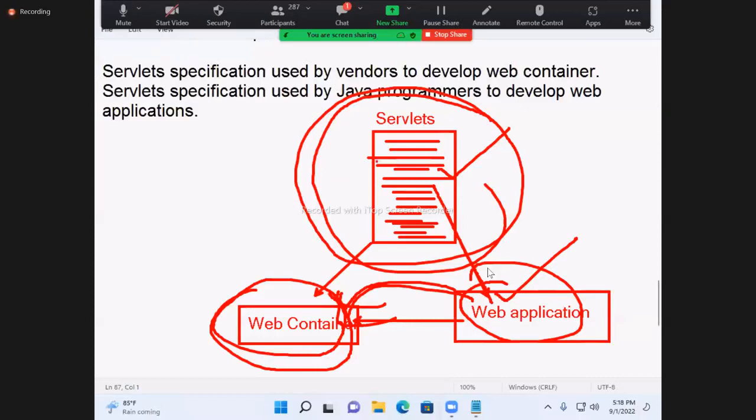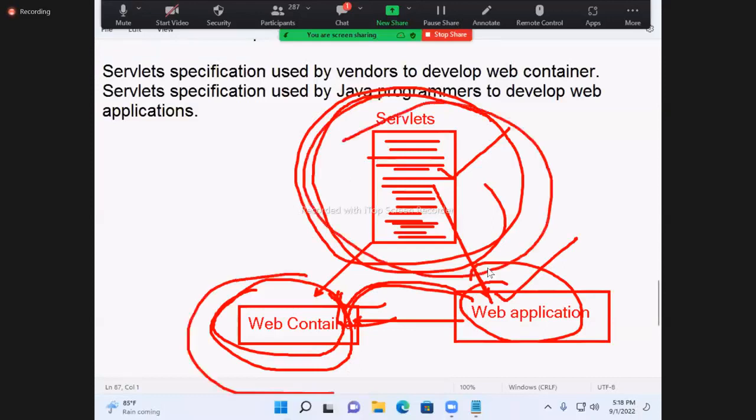So these are nothing but interfaces. These are nothing but subclasses. What you are doing here is creating objects and calling methods. That is your duty. Interfaces are given by Sun Microsystems. Subclasses are given by other companies. So interface is already present. Subclass is already present. What do you have to do? Create objects, call the methods. That is your duty. That's it.